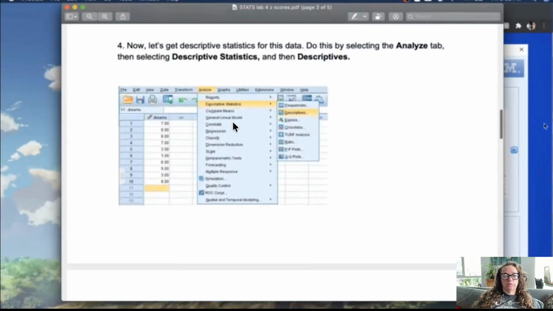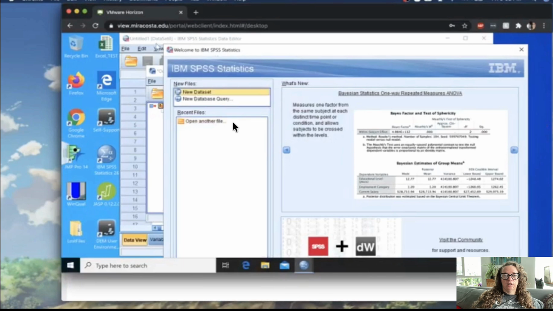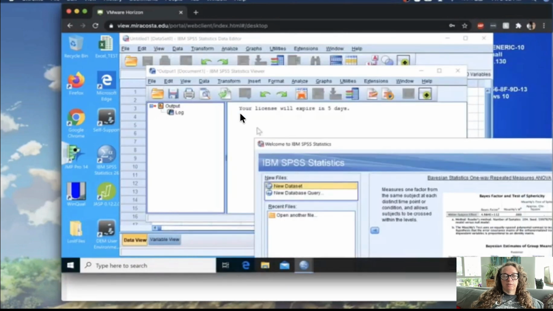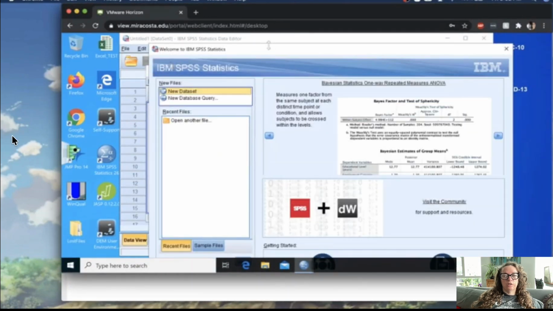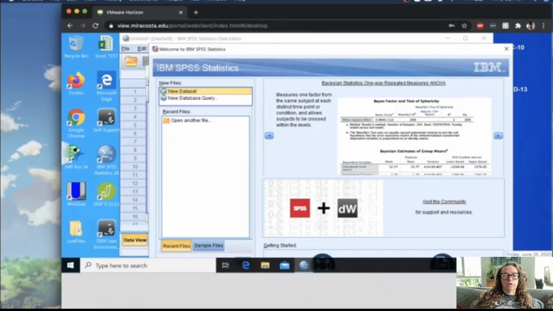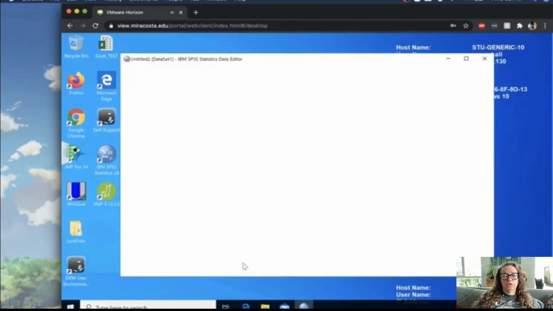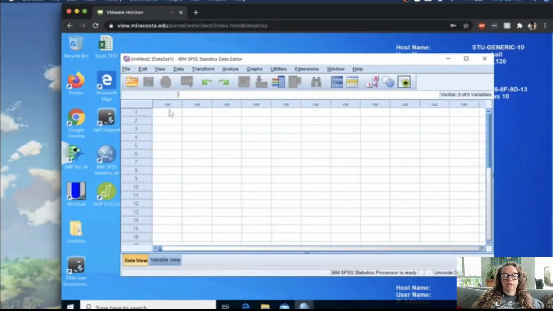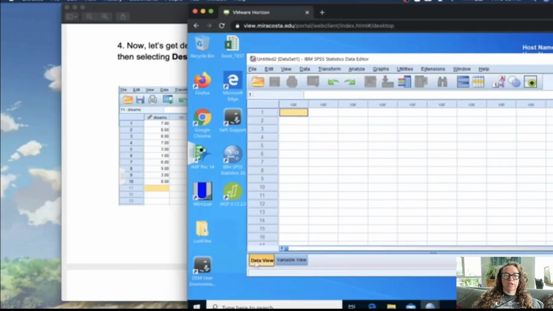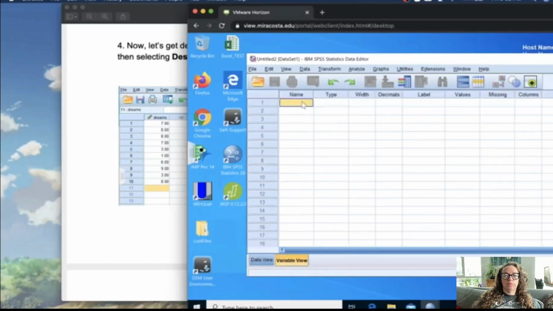Let me get the data up for us here. All right. Here we are, SPSS. I might need to make my window a little bit bigger here. We want a new data set. Let's open a new data set. All right, and here we are. I'm going to move it right over here so I can take a look at the data we need, and I'll go ahead and put in our variable. Okay, so our variable is dreams.